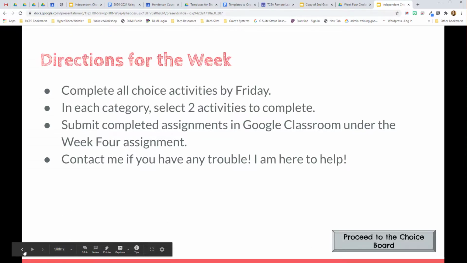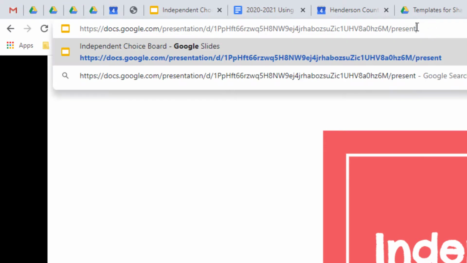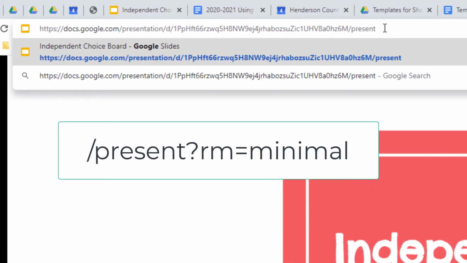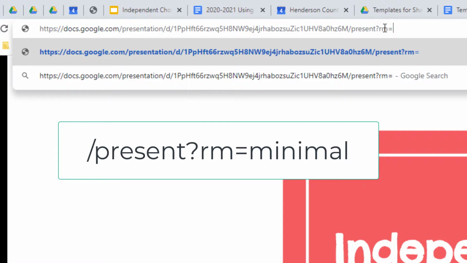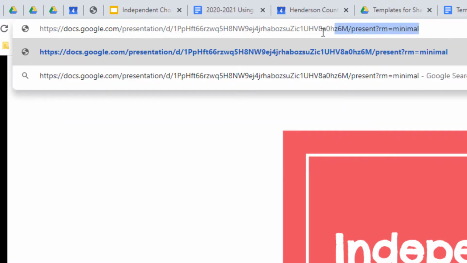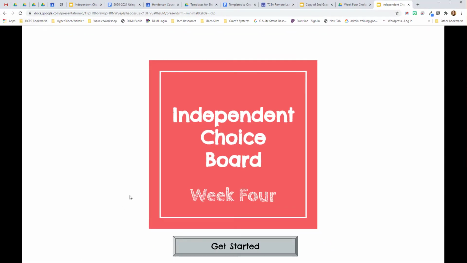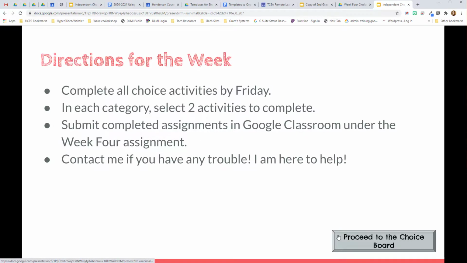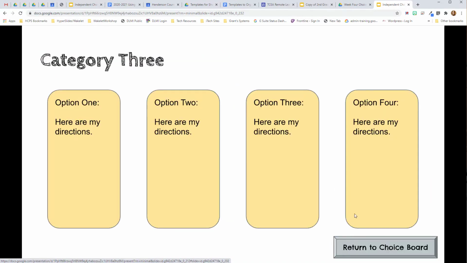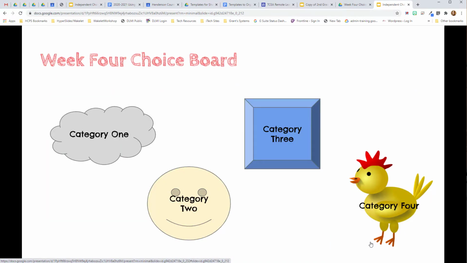So I like to take it one step further. Besides just putting present, you're also going to put question mark RM equals minimal. When you do question mark RM equals minimal, here's what happens. You no longer have that bar at all in the bottom. So now I have present question mark RM equals minimal, and now the only thing they need are my buttons. There's nothing else that they need to navigate this HyperSlide.